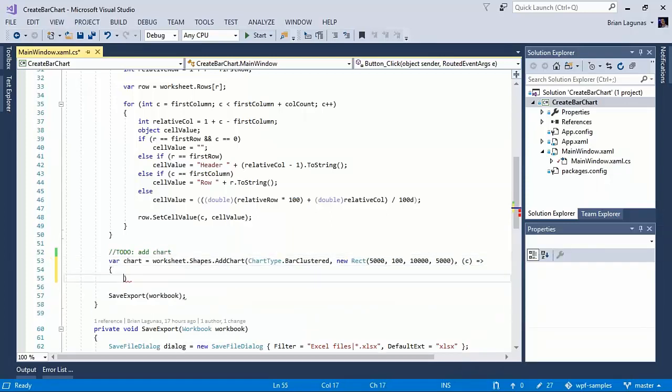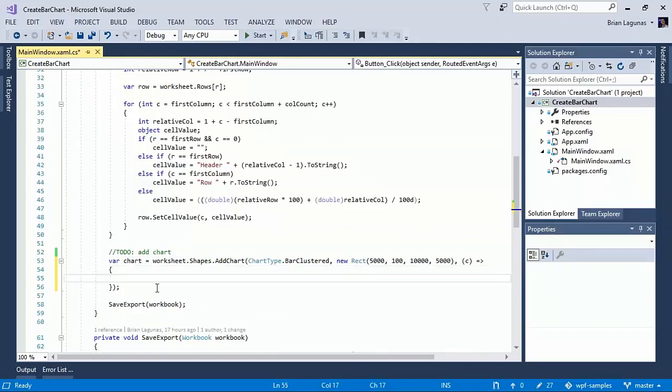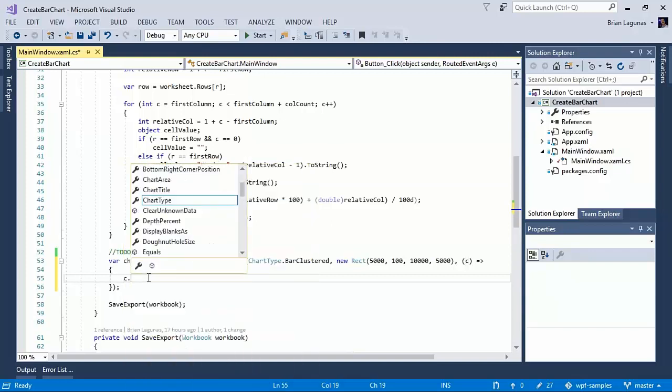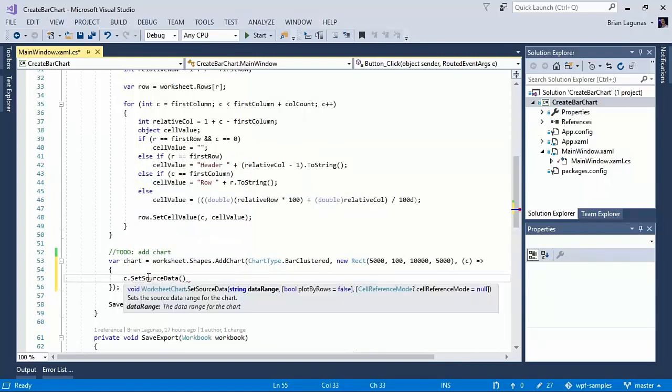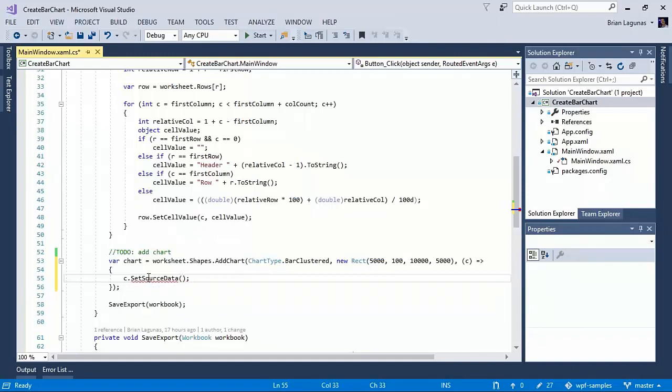Okay, next, we have a nice little lambda here we're going to throw in. And so we've defined the chart. We've defined the type, we know the location where we're going to put it, but now we need to set the data. Now you can do this a couple different ways. I like to do it inside this initialize here because this happens right before the chart is visualized, if you will. So I'm going to say set data source.